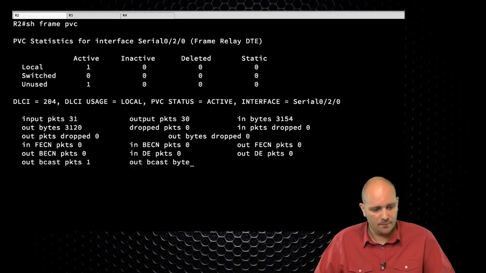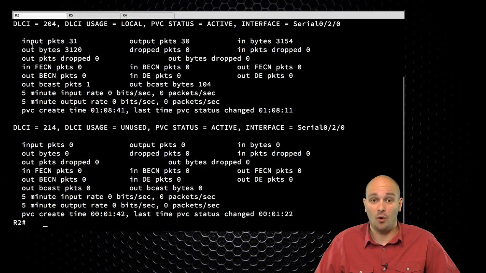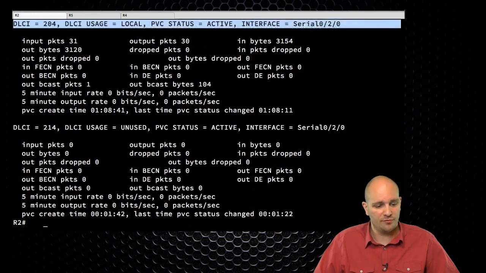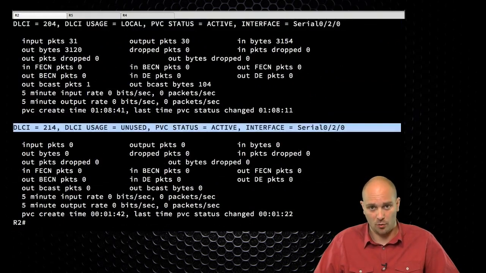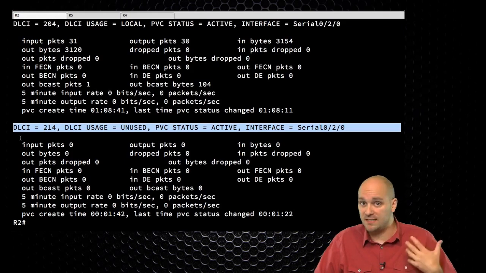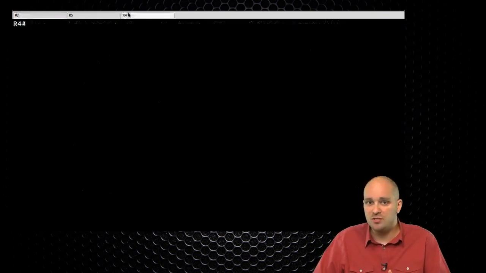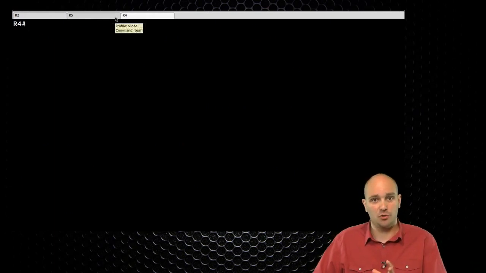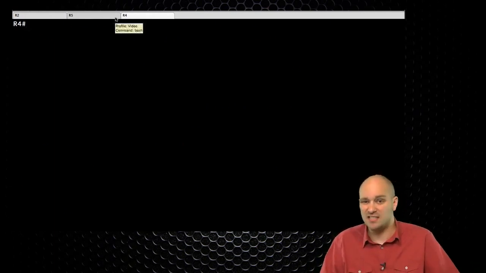If I go to R2 and do show frame PVC, what I'm going to see now are two PVCs. One is 204, the other one is 214, which is okay. This is exactly what I needed. I have created a new DLCI. So from R2 and R4's perspective, there is really no difference between using the old command and using the new command. It's only what happens inside the box on R5 that is slightly different.